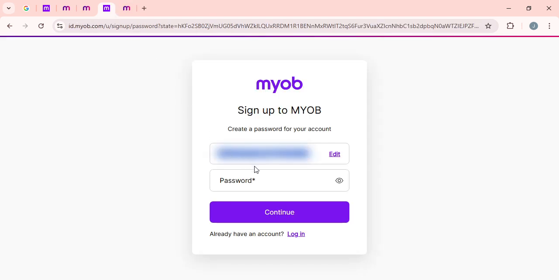Once you've finalized your password setup, you'll be prompted to enter your payment details to complete the registration. This is a necessary step, even if you're starting with a free plan, as it allows for seamless upgrades in the future, should you decide to switch to a paid plan. Now that you've entered all the required information and your payment details, you're ready to start using MYOB.